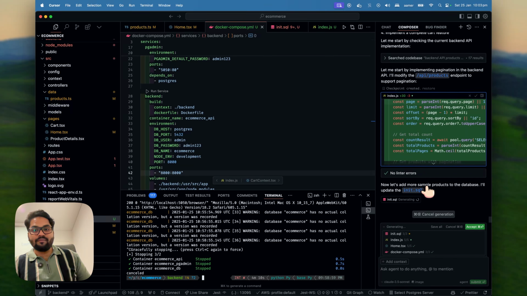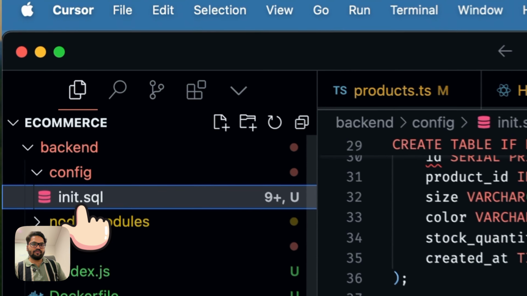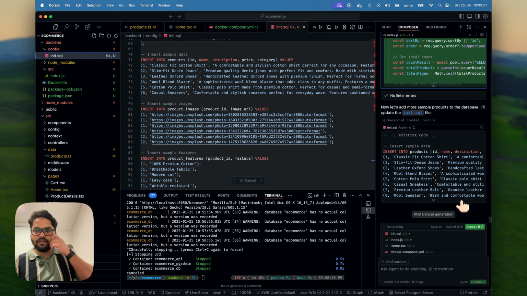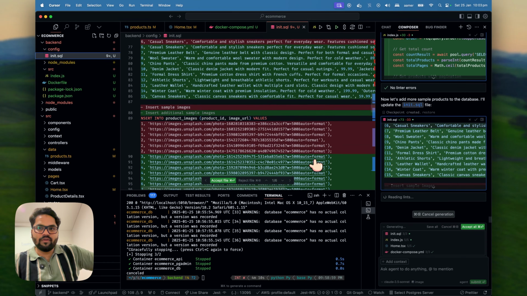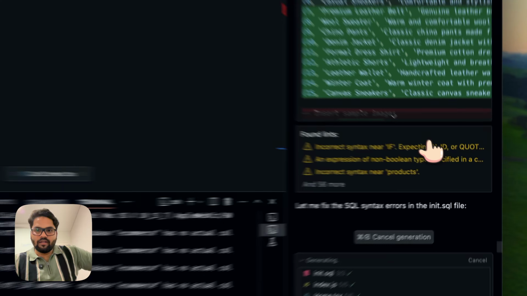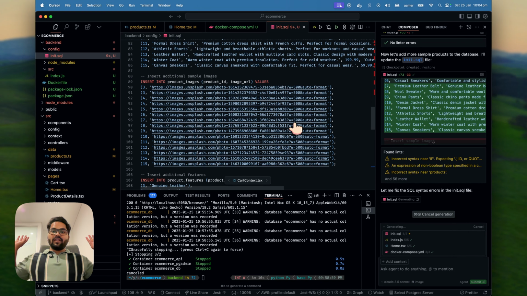Now let's add more sample products to the database. I will update the init SQL, which is here in the backend. Okay, so those things will be there. That is being updated. Okay, that's great. Accept all. Now we have to fix SQL syntax. That's fine, it will be fixed soon. I'm not doing anything. It is checking by itself your IDE, your terminal, your code structure, entire project structure, all running containers and each and everything, and fixing by itself.